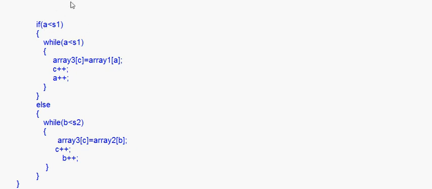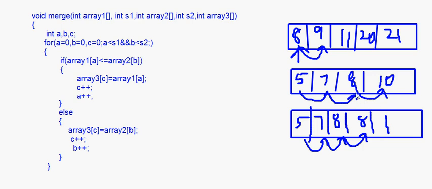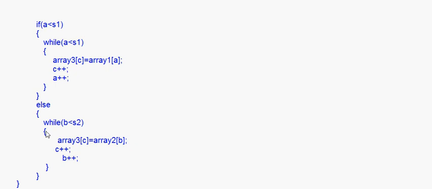I'll just explain this. In the if A is less than S1 part, in this case array 2 will be finished first, and there will be some elements left in array 1. So in this case, we will come to this part, while A is less than S1, because something is left in array 1, I'm sorry. So array 2 is exhausted, right? So A is still less than S1.